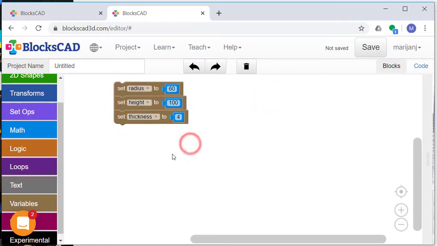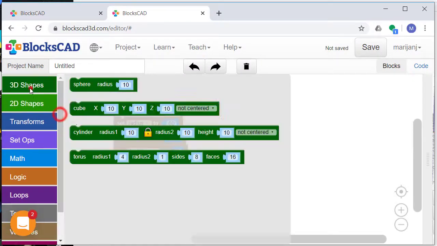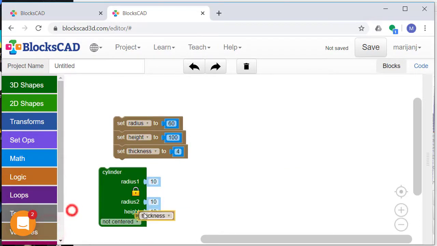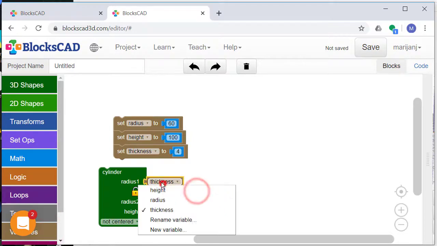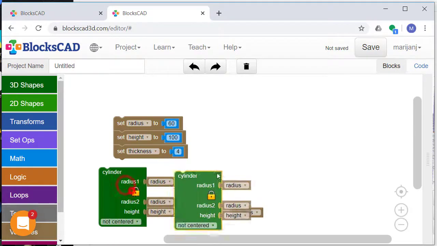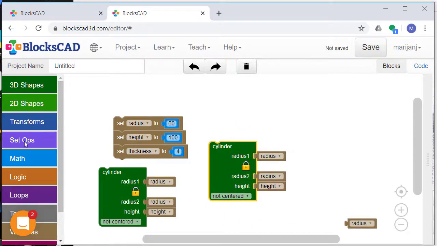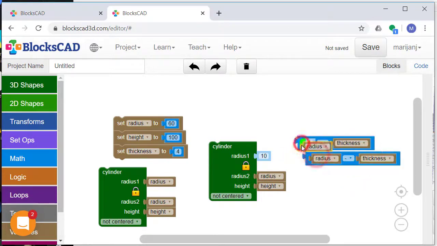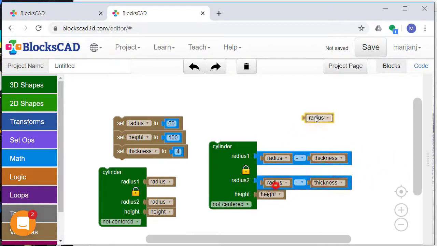Okay, now we need the 2 cylinders. So we'll get the cylinder and we'll put in the variables, right, into the correct slots for that object, right? And now the second cylinder will be a little smaller because it will cut the first one, right? So we need to do a little formula here. We need to say the second cylinder will be radius minus the thickness, right? And the height is still the same.